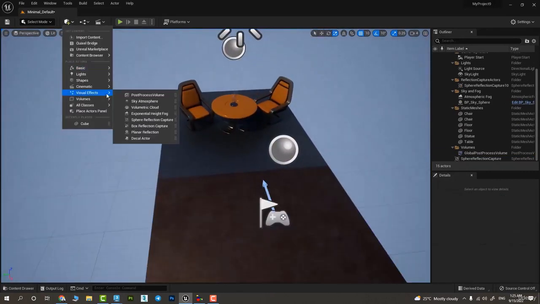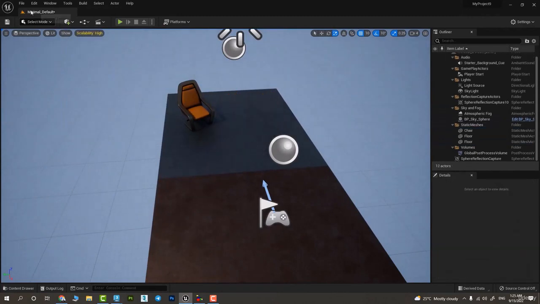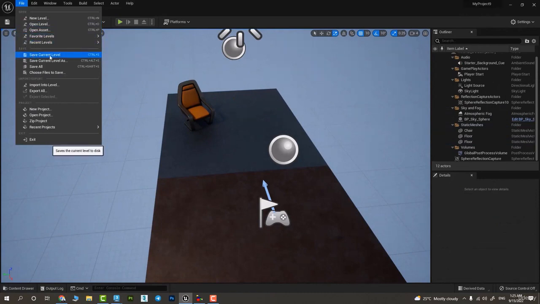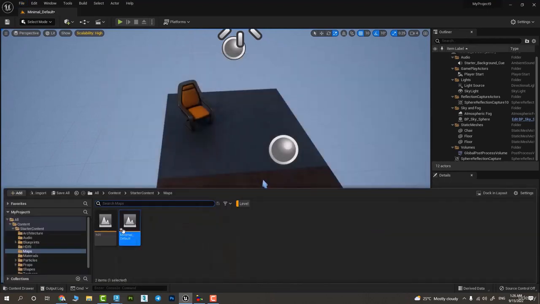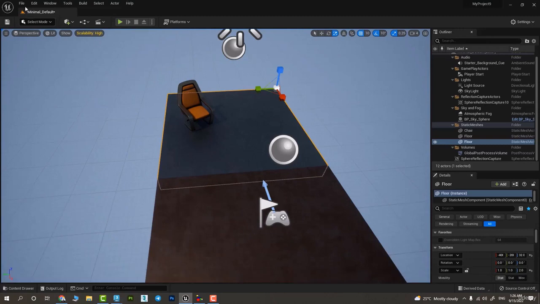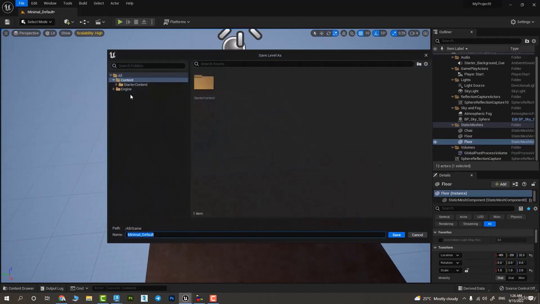Now also I can do something else. For example, let's just make some changes here. I'm going to delete these chairs and tables, and I can do save current level as. So if I select this option, I get to save what I just did onto another level in any folder that I like. For example, these two levels are inside the maps folder inside starter content. I can just choose any folder that I want. So let's just go back here, go to file and click on save current level as.